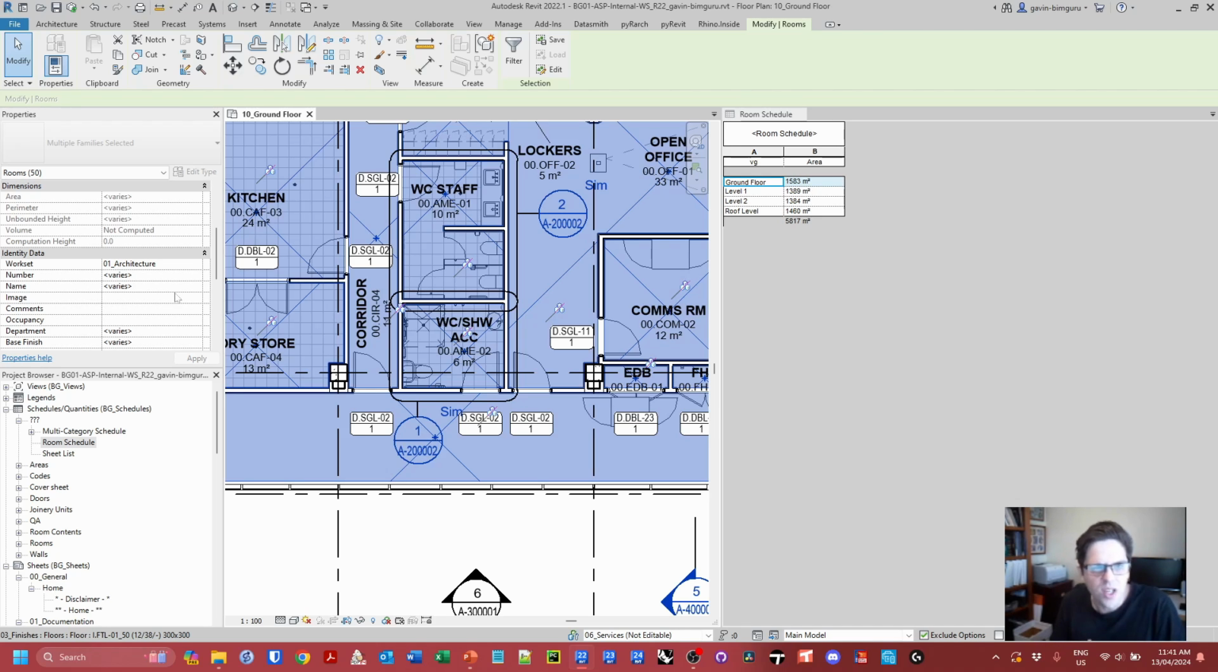This is what makes schedules a little bit like Dynamo, in that you can actually go and select groups of elements, make changes to them in bulk, and sometimes you don't even need Dynamo for those types of tasks. So there we go. They're getting a little bit more advanced.